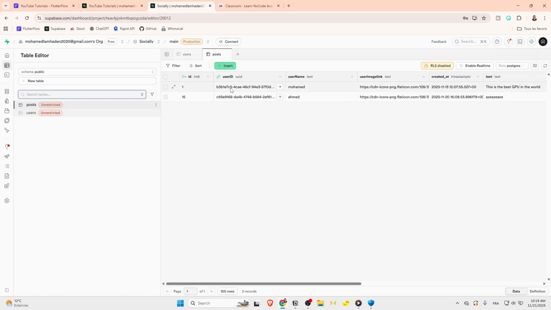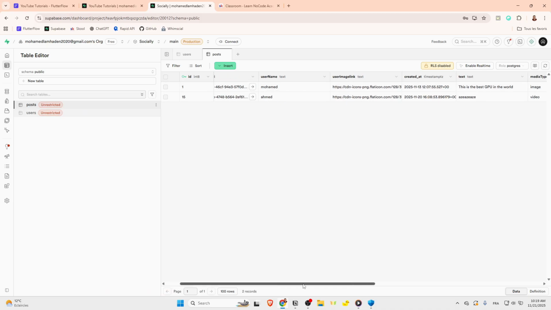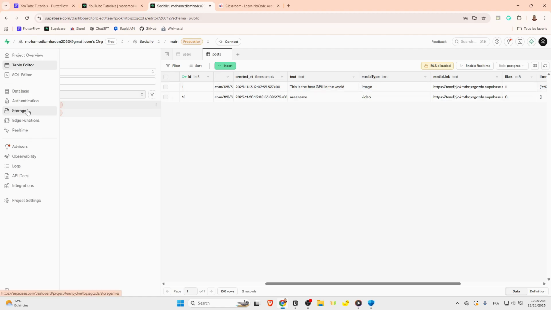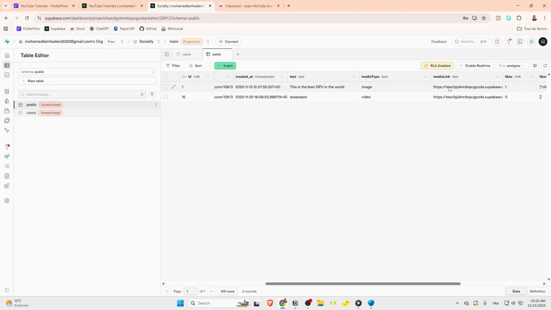Anyway, for every post we make, we have a bunch of columns. If you make a post and that post has media, we save the media type, image or video, and here we don't save that exact image or video because this is just a column. You cannot put an image here, you can only put a text or a list of texts. That's why we upload it to the storage, as you can see, and then we only save the link here into the table.